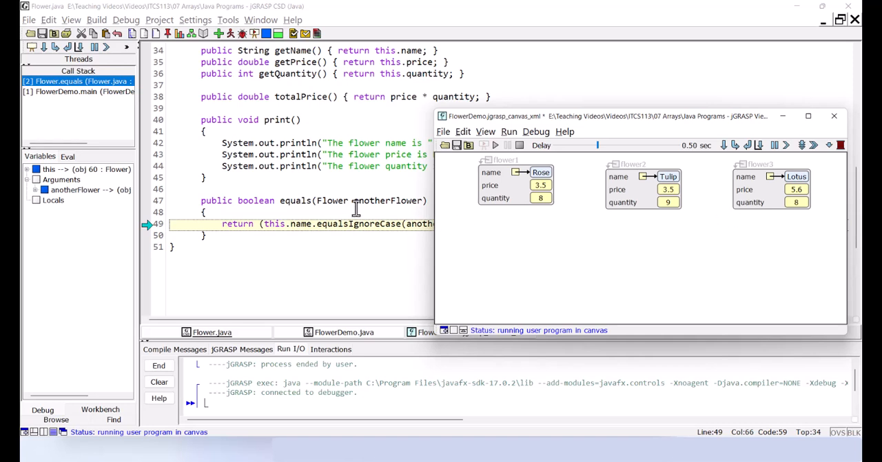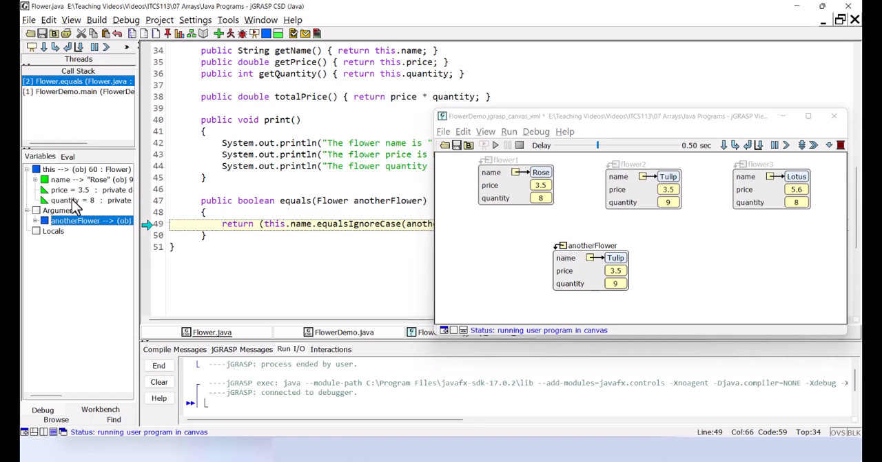Now flower2 is given as input parameter, but inside flower1 it is given the name another flower. So let me show you. Now I will drag the object another flower, and now compare another flower with flower2. As you can see, both contain the same data because both of them point to the same object. So now the method will compare the name. If you go inside this, you can see that this is the content for flower1. It is rose, the name of the flower, it has a price of 3.5, and 8 as the quantity.